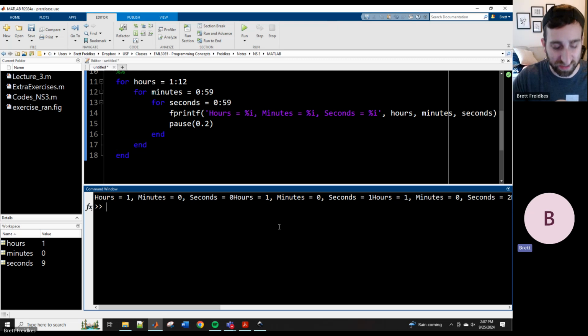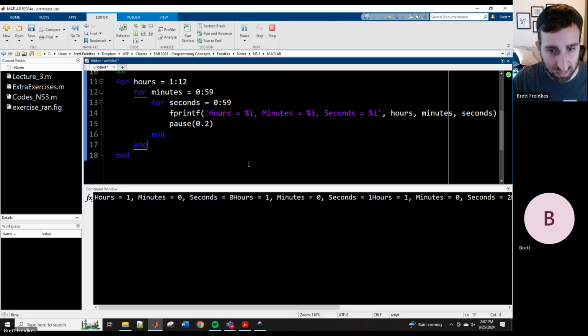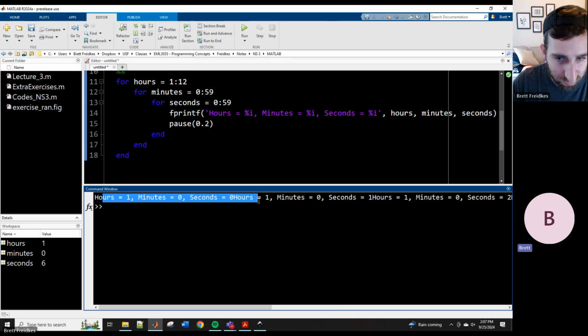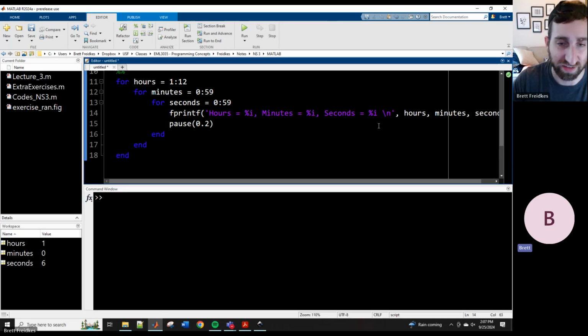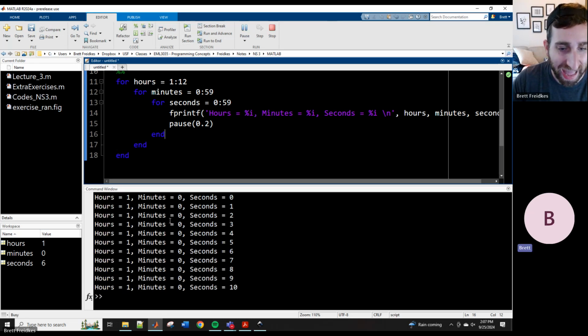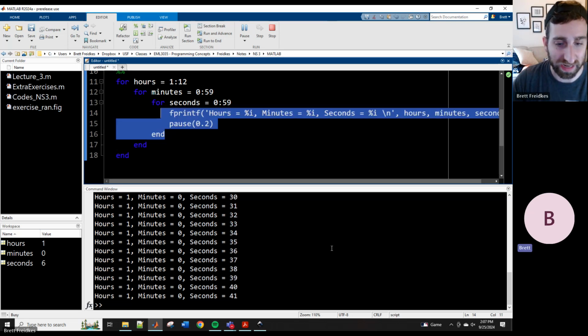Oops. This is what happens if we don't do a \n. I'll do that again just to show you. You can see it's just going right next to each other, ugly and hard to read. So let me do a \n so we can see it better. So if we run, you can see that hours and minutes are fixed and seconds is going up by 1 because this inner loop is going right now.